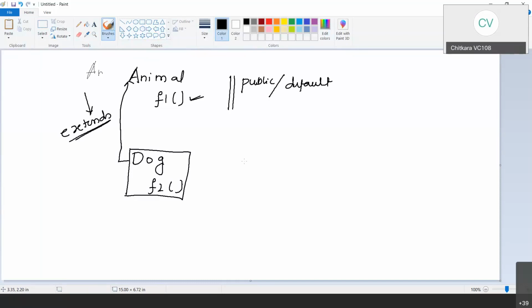When I create an object of a dog class by saying dog some object equal to new dog, this is a class name, this is a reference variable, and this is creating an object using a constructor, but we don't have any constructor. That's perfectly fine, so the default constructor will be called. But before dog can be created, first it has to create animal. Why? Because of this keyword called extends. So step 1, animal class is created. Step 2, dog class is created. Then I can access f2 and f1.